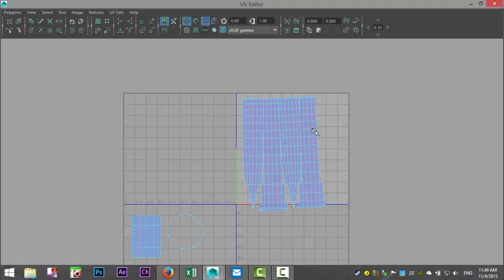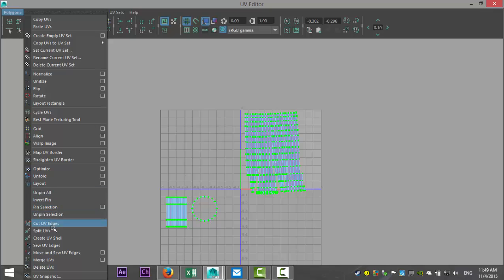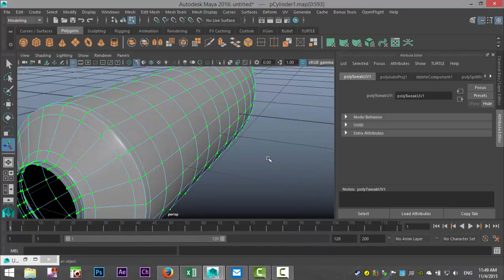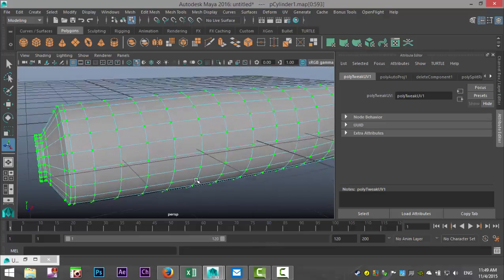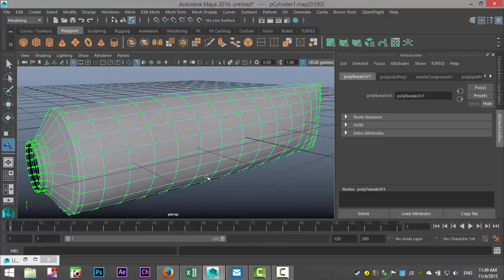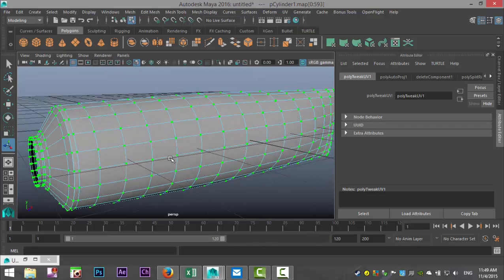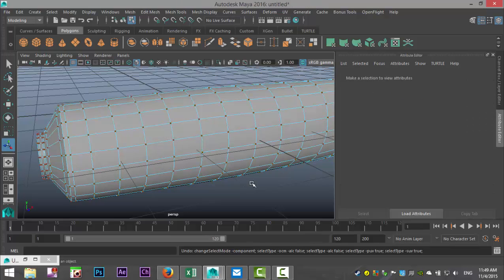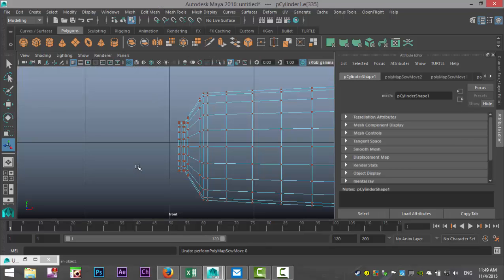We're going to right click, go to UV. We're going to select all of this and go to polygon and layout. Right there. And let's see if we can apply some texture to this. Just trying to figure out the quickest way to do this.